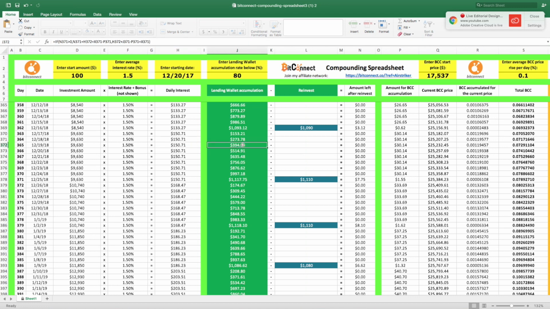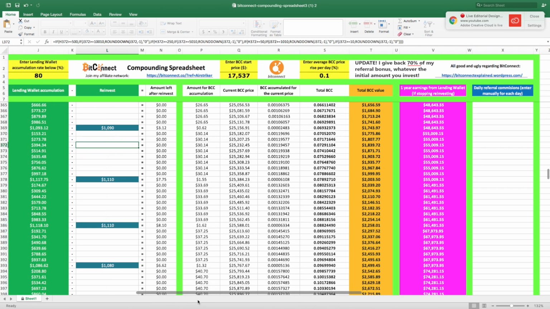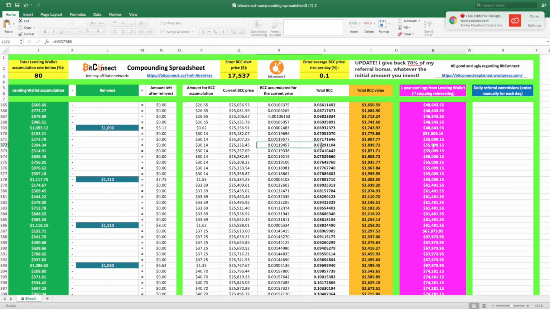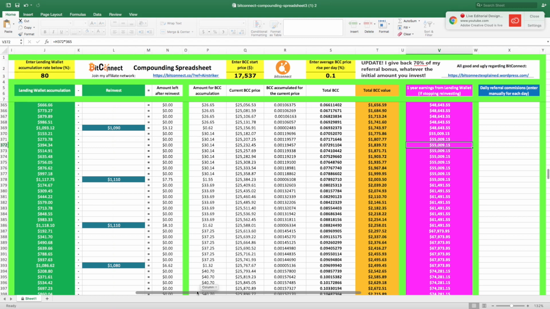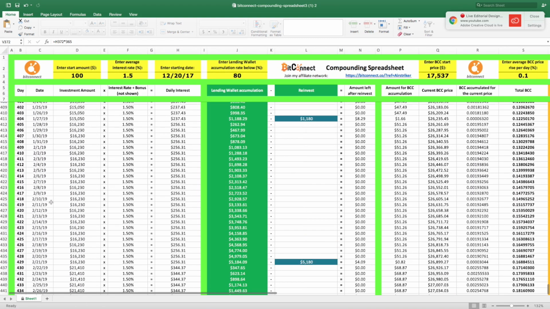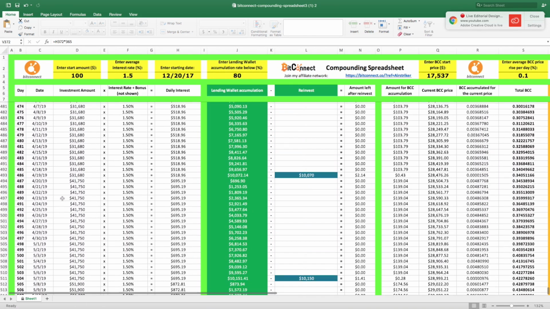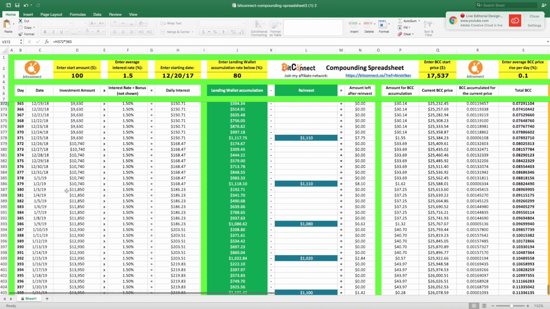Okay? So $390. If you was to stop investing right here in a year and don't make any more investments, then you'll be at $55,000 a year. You'll make $55,000 in 1 year if you stop at 365 days from a $100 investment. Now, let's keep going. Well, first, let me show you this.